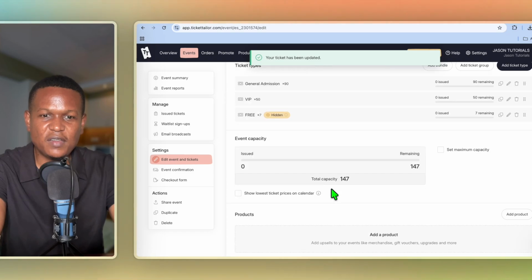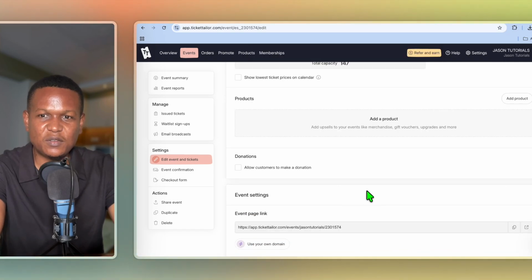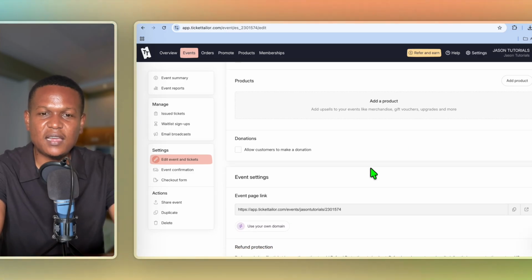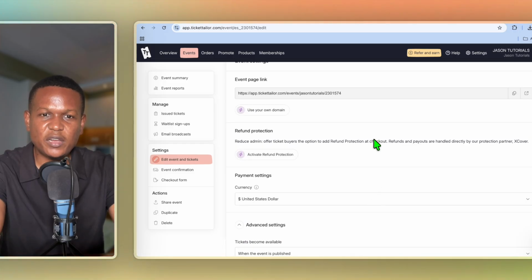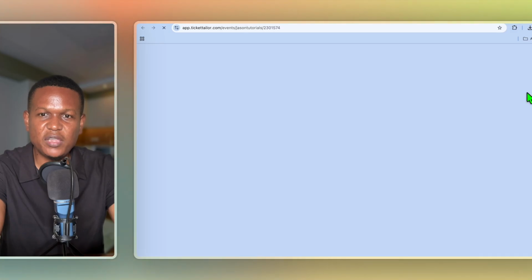After you have created your ticket types, you can scroll down. And if you'd like to sell memorabilia, t-shirts or so on for your events, you can tap on add product, and this is where you'll be able to add that. If you'd like to allow donations, you can too, go on add donations. And this is where you'll also be able to get your event page link.